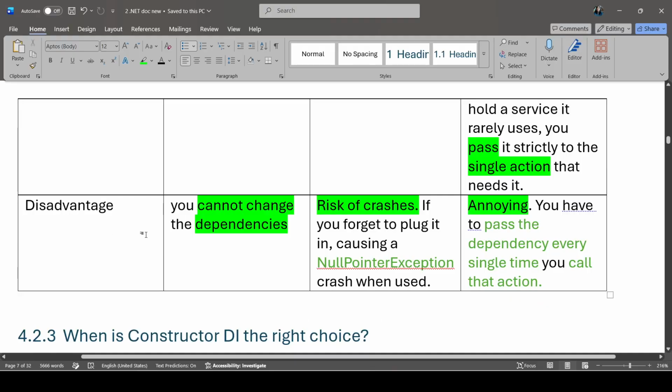The disadvantage of constructor dependency injection is that you cannot change the dependencies. The disadvantage of setter dependency injection is the risk of crashes. If you forget to plug it in, it causes a null pointer exception crash when used. The disadvantage of method dependency injection is that it is annoying. You need to pass the dependency every single time you call that action.